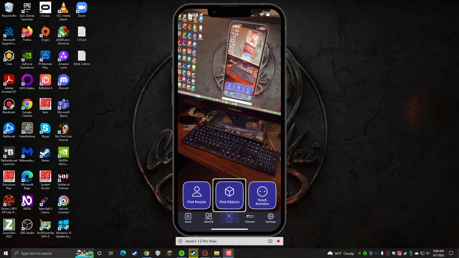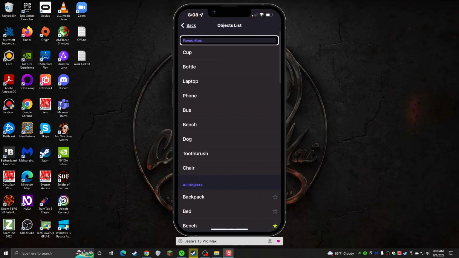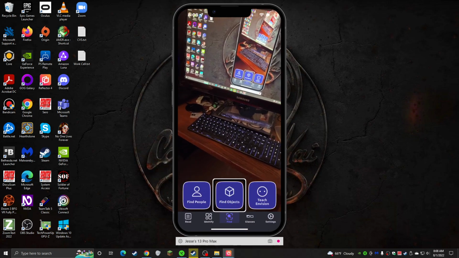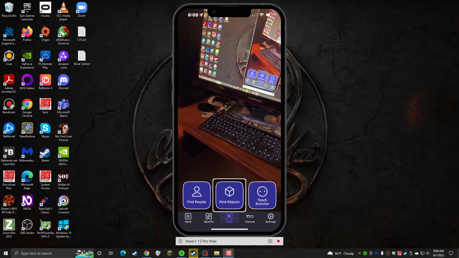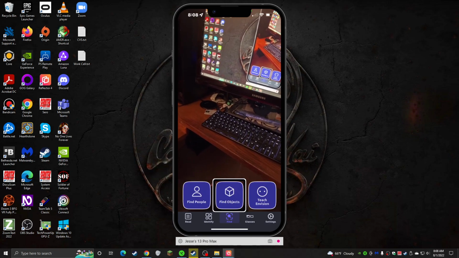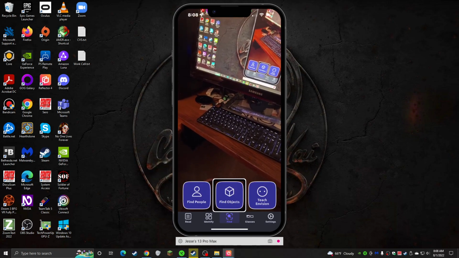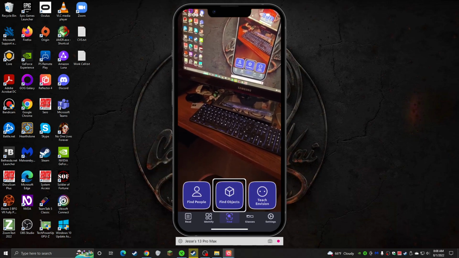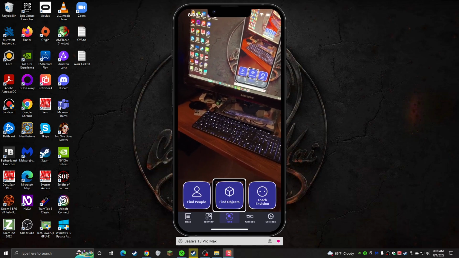Find objects button. Let's see what this does. Locate specific objects in your surroundings. Choose an object from the preloaded list. Oh, or you can make your own. Okay. So yeah, you can be like, hey, where is my cup, or where are my glasses, or let's see what our object favorites are.